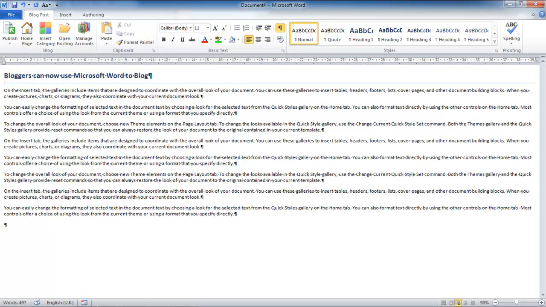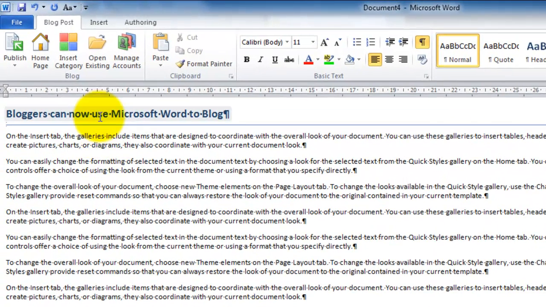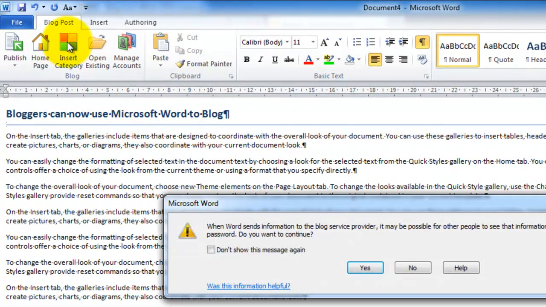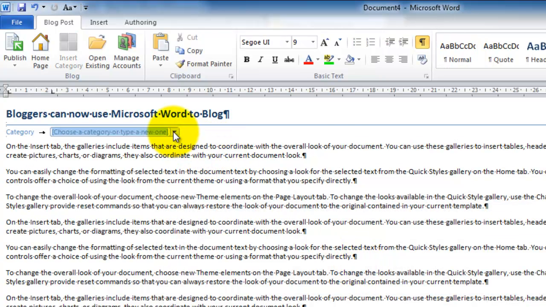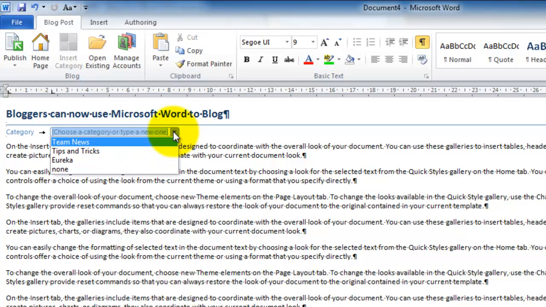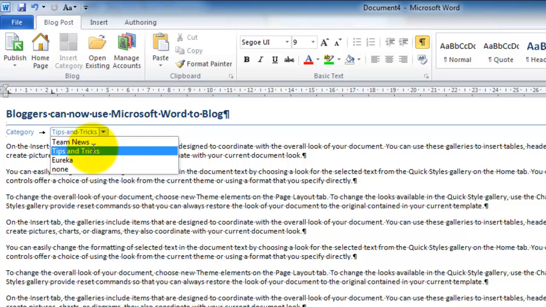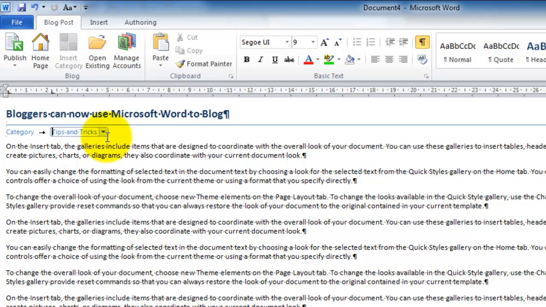What I also do is assign this to one of my categories that I created for my blog site earlier. So I'm going to insert a category. This is the only downside of this, is that you can only choose one category from Microsoft Word, but with other sites you can choose multiple categories. It's not a big problem. I can always go back into my blog site later and add the additional categories.